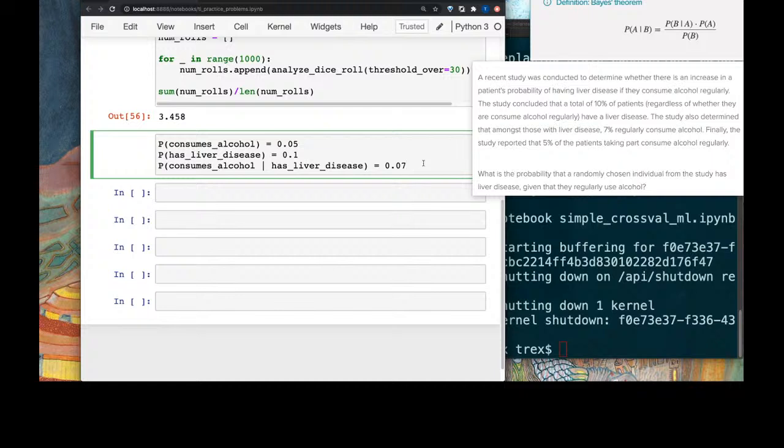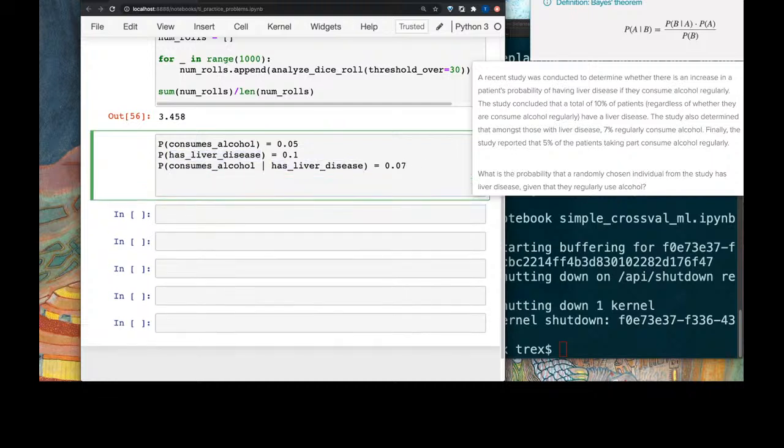All right, so where do we go from there? We could assign letters to these. That's often what you see. So we could call this A, B, and then A given B. I don't tend to do that. I tend to leave it in its present form.